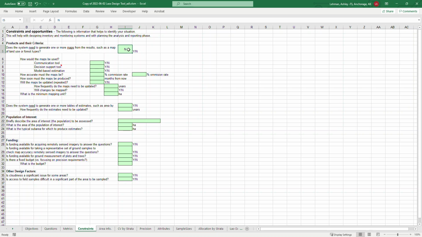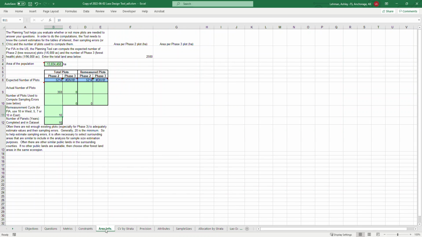So most of these questions are yes or no, so you can simply just put in a Y or an N. You'll want to go through this list of questions with your team and decide if your inventory system will need to generate maps from the results. You'll want to think about the population of interest and the area size, different funding constraints that you may have, and other design factors such as areas that may be non-sampled due to difficulty with access or permission. Once you've gone through this tab, then you can go into the Area Info tab.